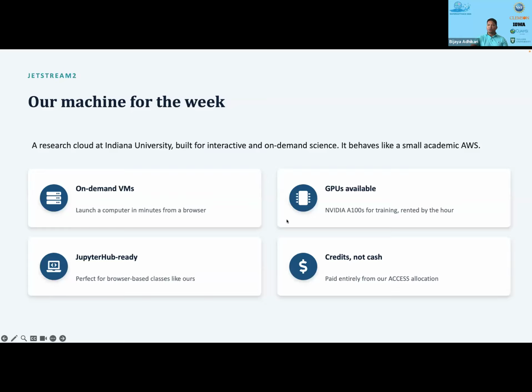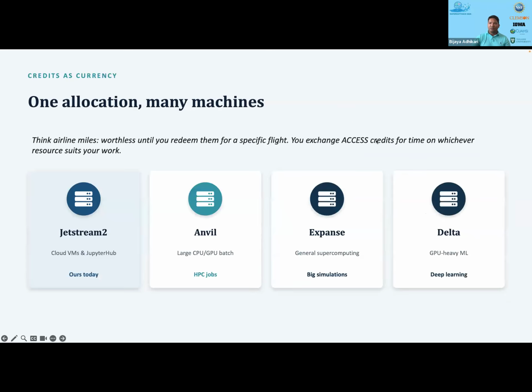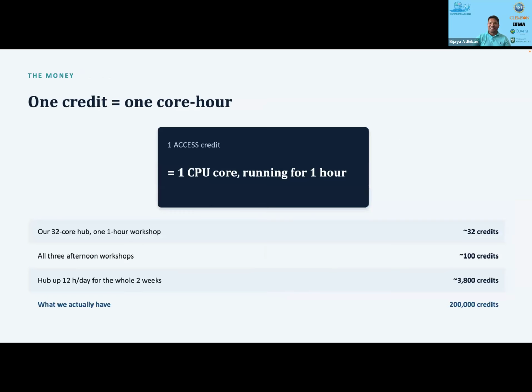So hence, we felt this was the best system for our workshop this week. And I will provide some credit, at least to the fellows, for their capstone project, so they can also do the same. But if they want, they should be free to choose Anvil, Expanse, or Delta. That should be possible, but we'll discuss that more.